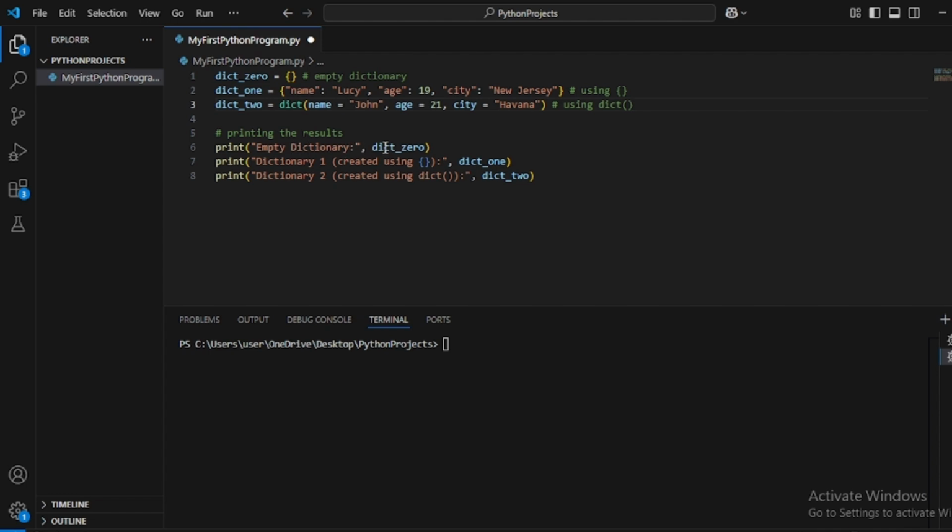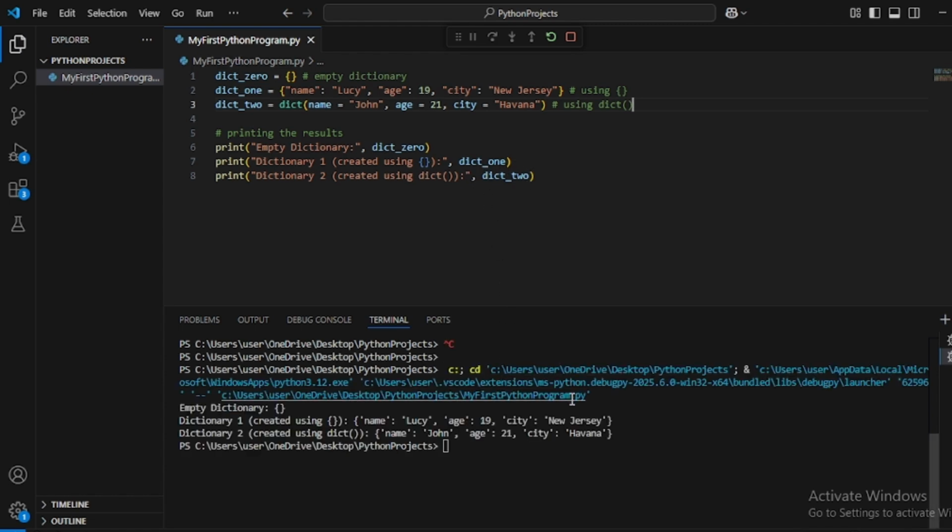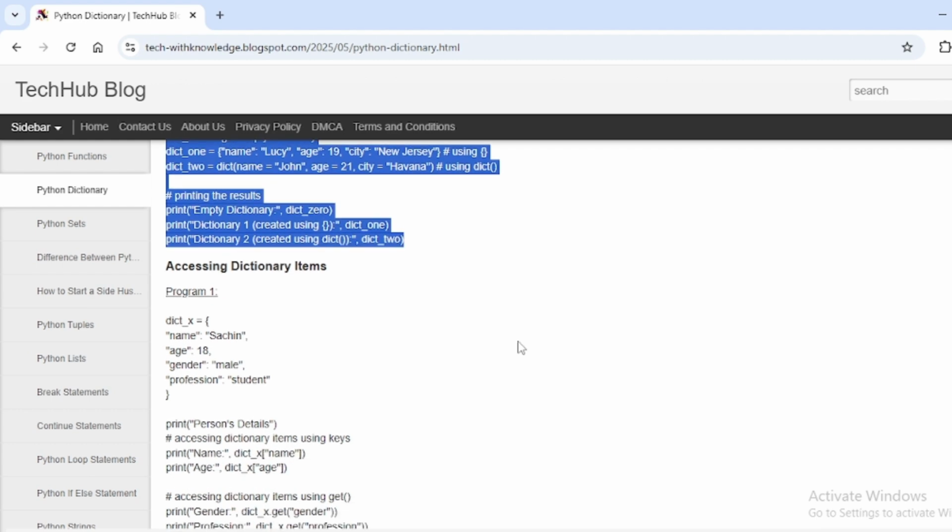Now we are printing dictionary one by one. Let's try to run this program and see what is the output. So here you can see dictionary 1 is printed. This is the empty dictionary, the first one, and dict 1, this is the second dictionary, it is printed, and this is the third dictionary, dict 2, it is also printed here. Let's run some more examples.